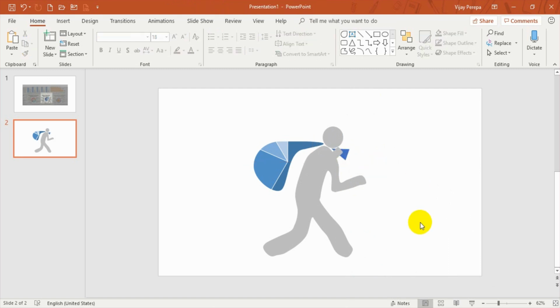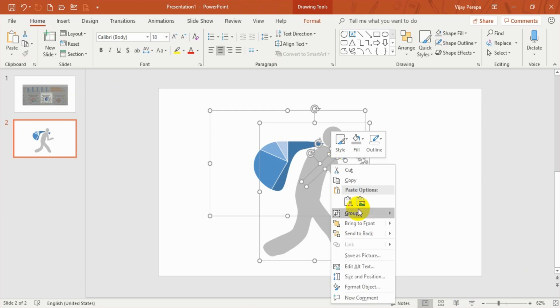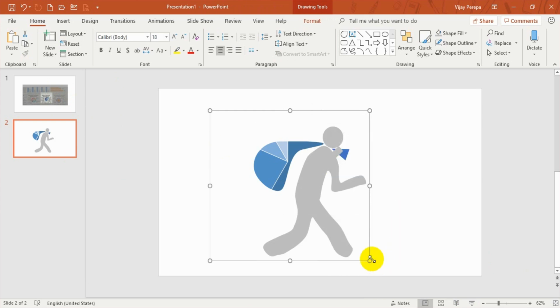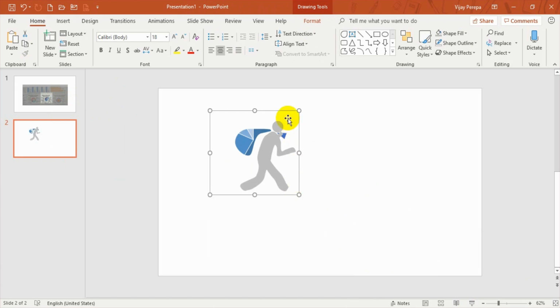So that way you can create shapes using the tracing option also. Now let me group all the pictures together, and now with shift and drag I can make this picture like this.